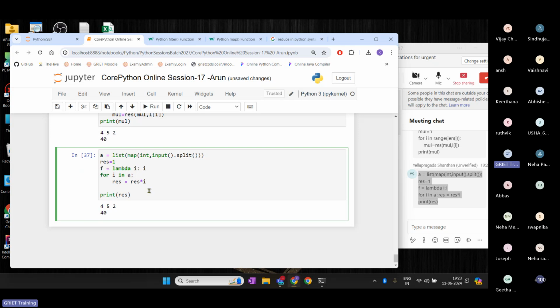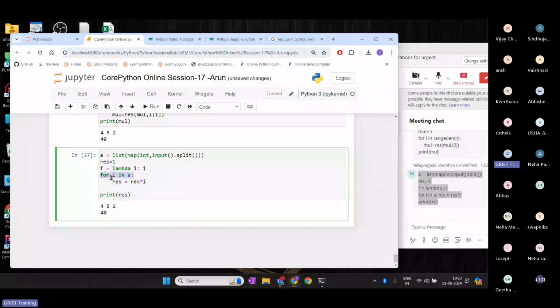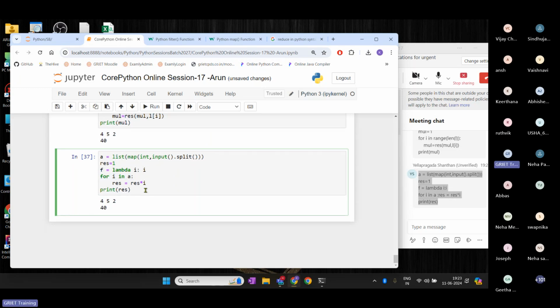What he is doing is extracting individual values from the list using lambda. See, there is not much logic here in the lambda. He's just extracting each value from the list. Then he's iterating over the list directly, not using range. So for I in A, he's extracting each integer from the list directly, then result into 4, result into 5. In that way, he's doing it.